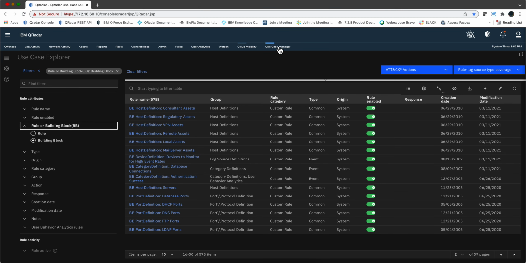If I go to the use case manager and put on the attribute for search, show me just building blocks. There are quite a few of them, and they are denoted by that BB column. That's a building block. Why are those so prevalent in QReader? Why do I need them?